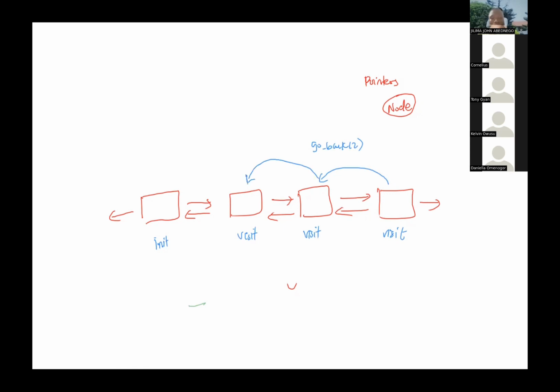Then the moment you get here and you do visit, so here I'm on, let's say, page 2, and I do visit, right? And I can do visit again. When I do visit, ideally in a web browser, it creates a new node. Let's assume this is a new page. Let's call it page 5. Should page 5 come here?